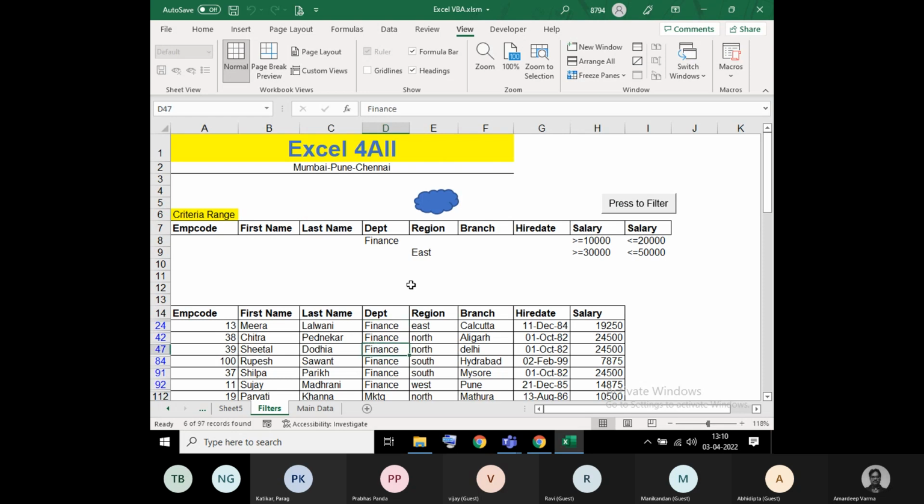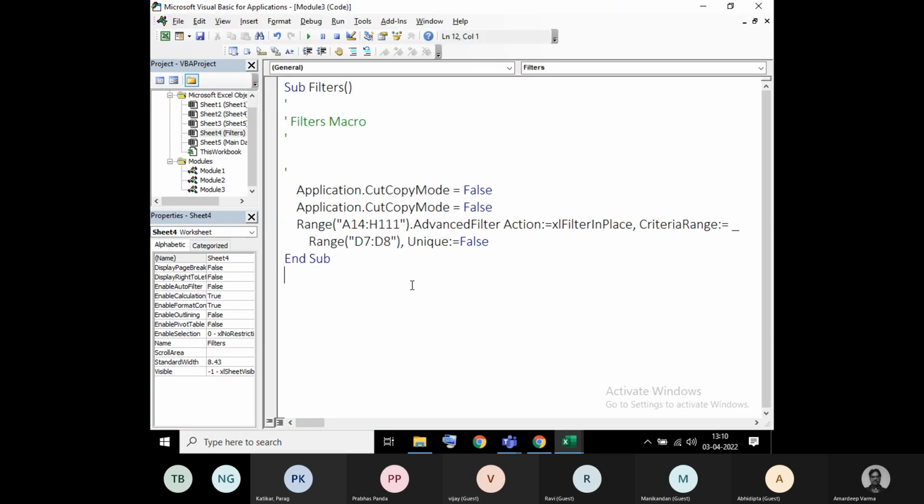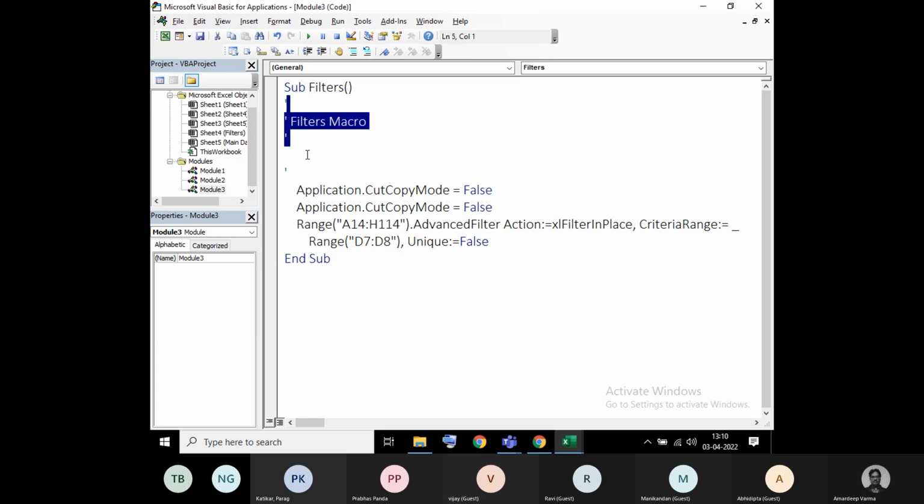Now, how will you go to the Visual Basic Editor? One method is you go to view macros, and then select the macro and click on edit. Right. So this is the filters macro that was generated when I recorded it.